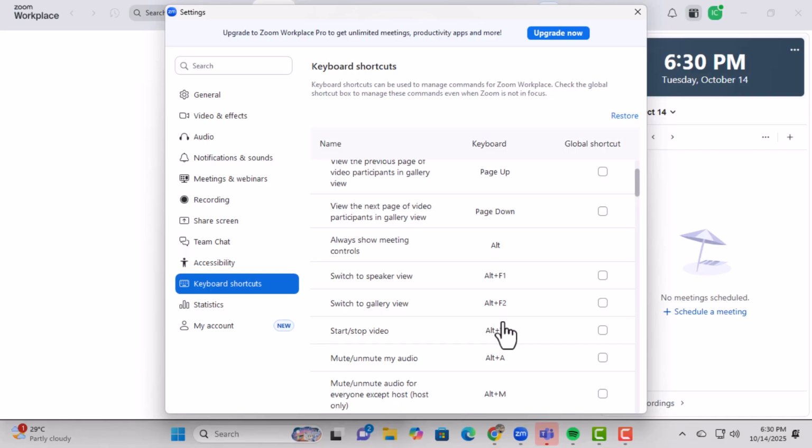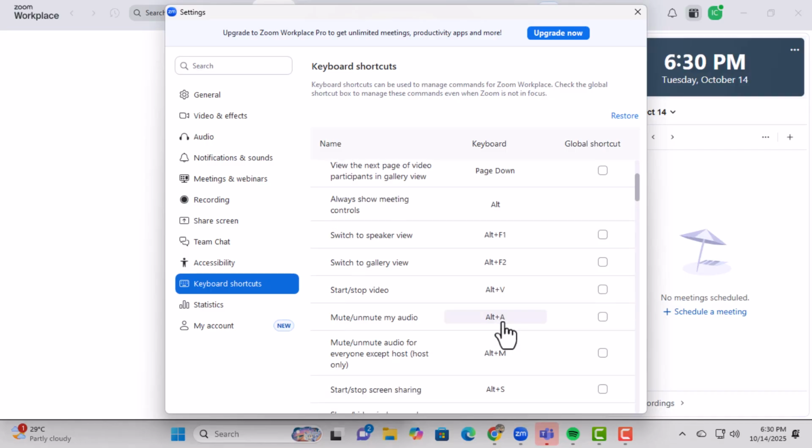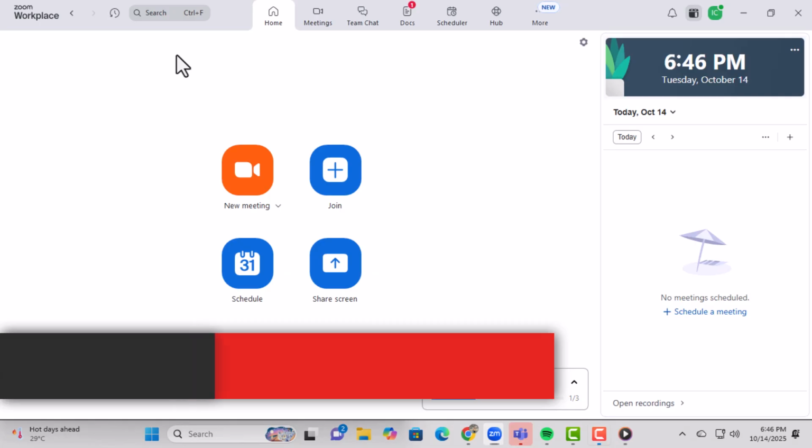Step 3. To customize a shortcut, simply click on it and press the new key combination you'd like to use. This allows you to set shortcuts that feel natural and quick for you. Step 4. If you ever want to go back to the default setup, just click the Restore Defaults button, and everything will reset instantly. Number 2.